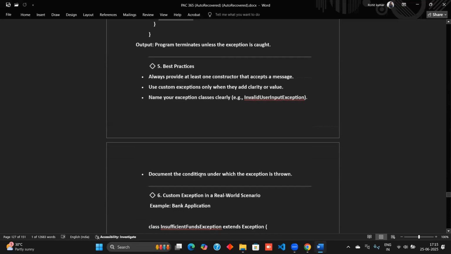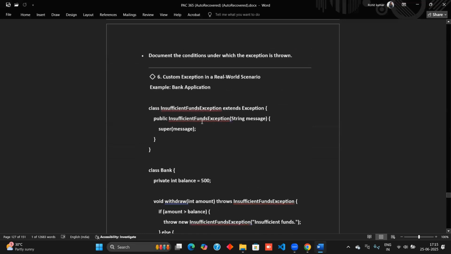Now, document the conditions under which the exception is thrown. We should always be documenting the condition, about which exception and why the exception is being thrown.